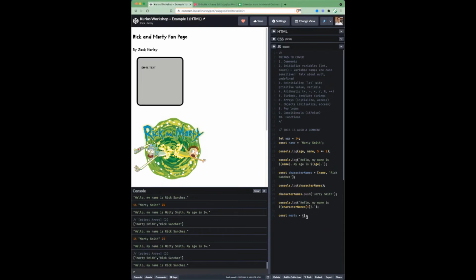Cool. So we've got the information above. Morty is age 14 and his name is Morty Smith. What you can do here is add on the keys and values. That's what objects are all about: keys and values. The key has to be a string, whereas the value can be anything. In our case, you can have the key be a string with the actual quotes around it. And then we'll put 14.